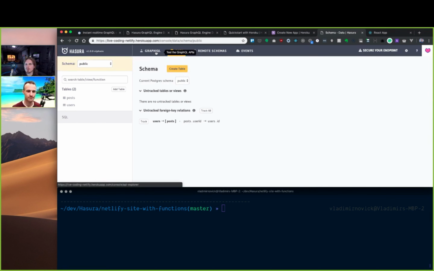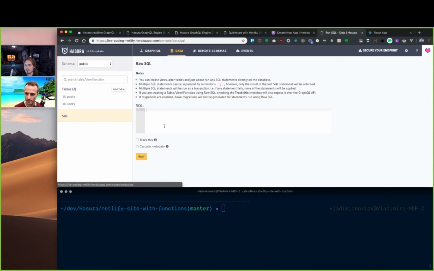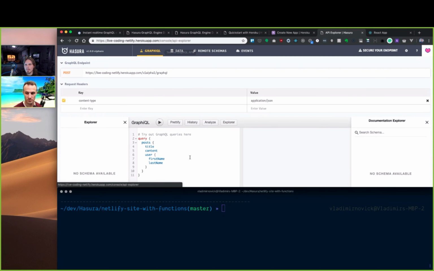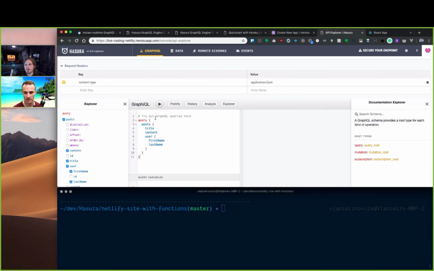That's right. Whenever you have a new database, you also can manipulate tables. And in fact, you can write your own custom SQL. Now the cool part: if you write a view and click on track, this view will auto-generate queries and subscriptions. And if you do a SQL function, it will auto-generate mutations. So you can build on top of that. In fact, there is another cool part of it.